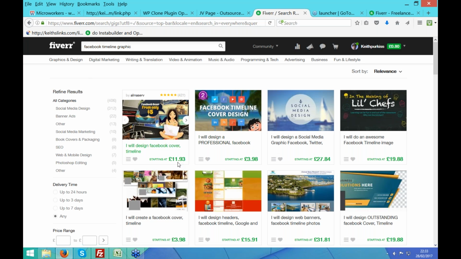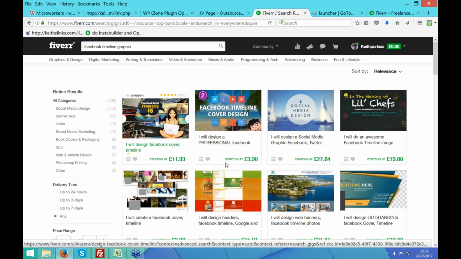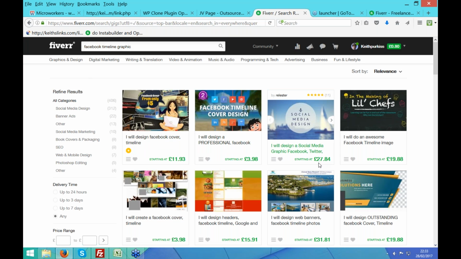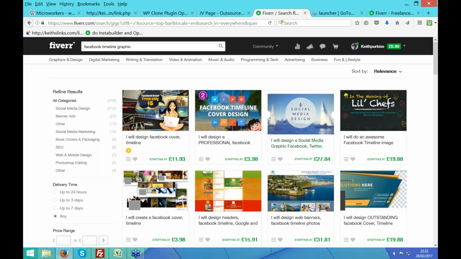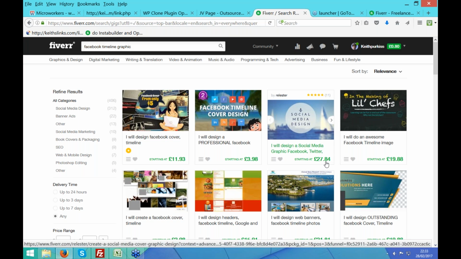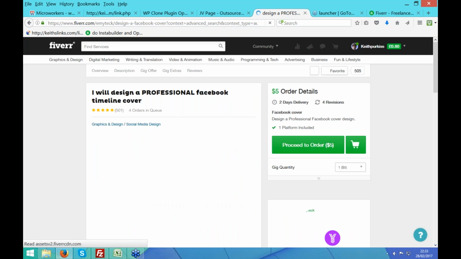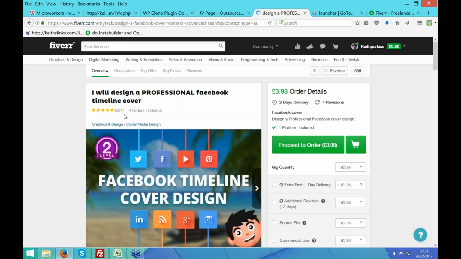So here we can see the difference in prices again. That would be $15. This one's $5. And again, there's one at, now how much would that be? That's got to be more than $30, hasn't it? So I'm going to go in with the $5 one because there's plenty of these. 40 orders in queue, that's reasonable. 2-day delivery is quite good.